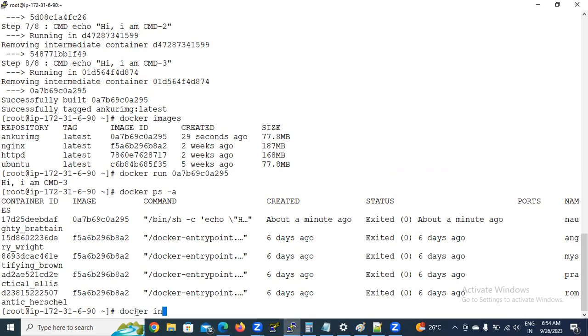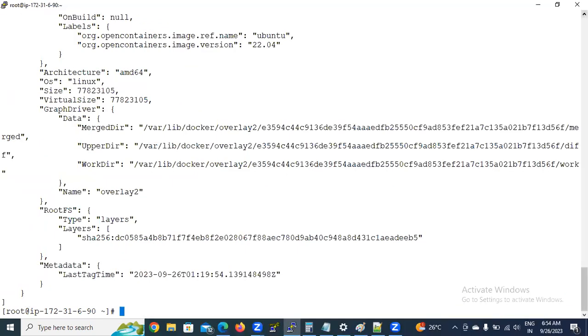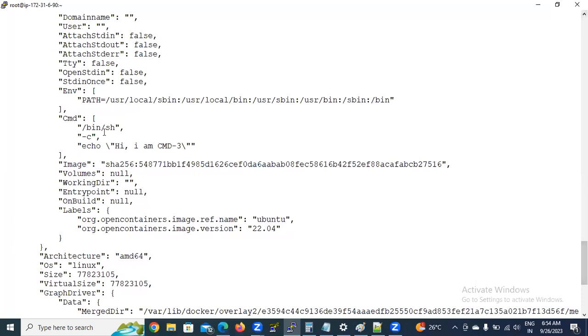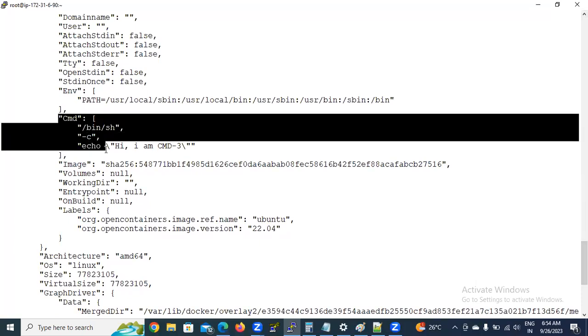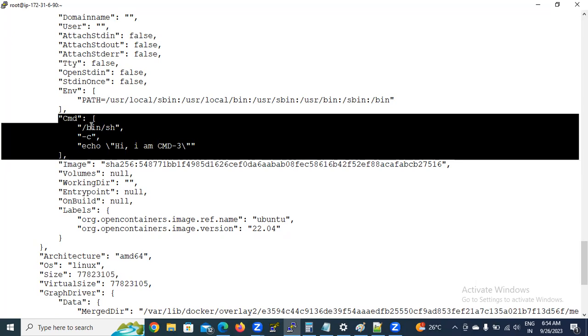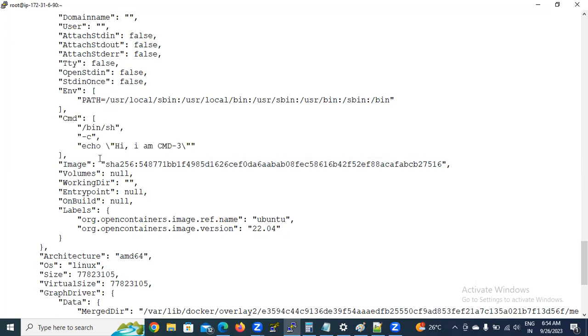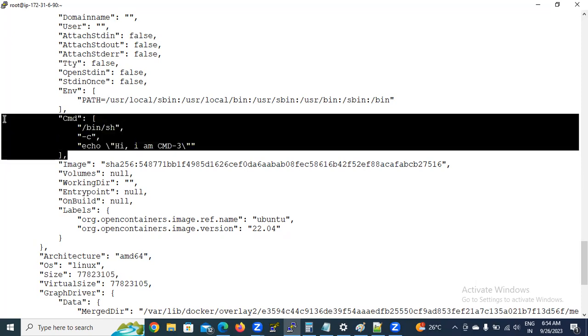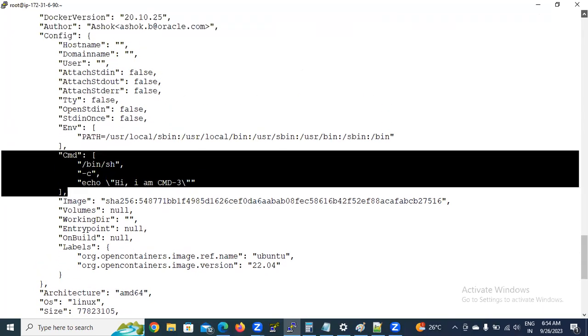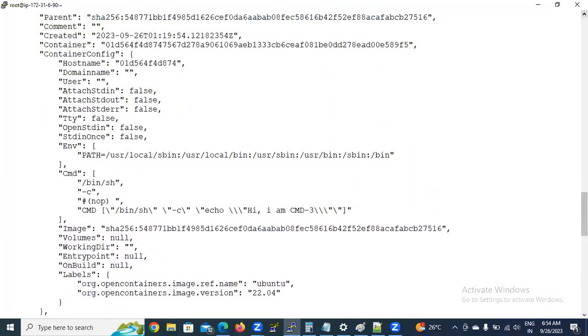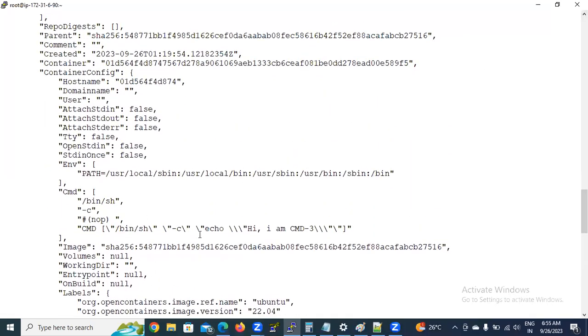Docker inspect the image ID. Okay. Here, see, it is created with all this, and when you are creating, the rest of the CMD options are deleted. What does the image contain? The image contains only the third one. Hi, I am CMD, CMD3, right? Here, see CMD3.